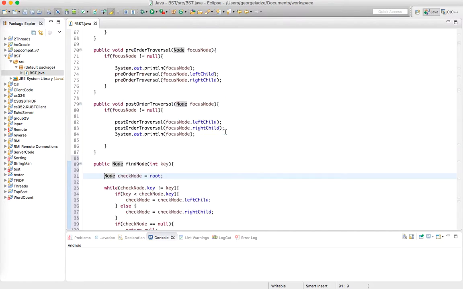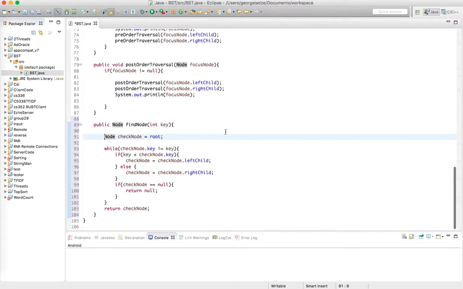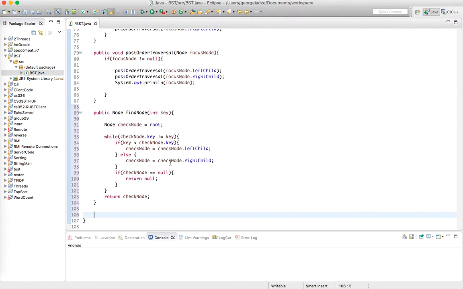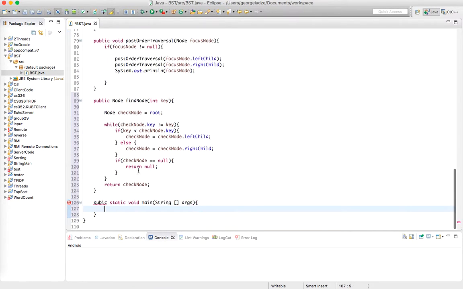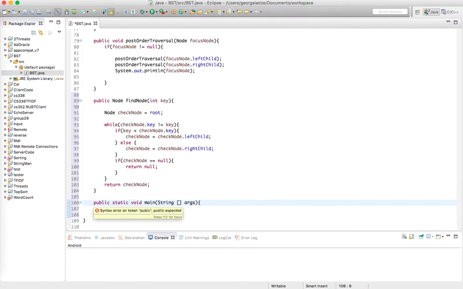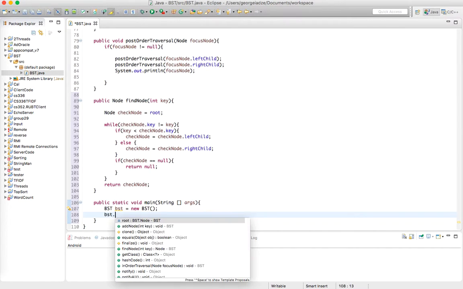So now we have the add method and all the traversal methods already implemented along with the findNode method. The only thing that's left to do now is to actually create the tree. Now we're going to do that in the main method, public static void main. I'm going to pass the usual arguments, string array. And then we're just going to create a new instance of this class. And we're just going to add some nodes.